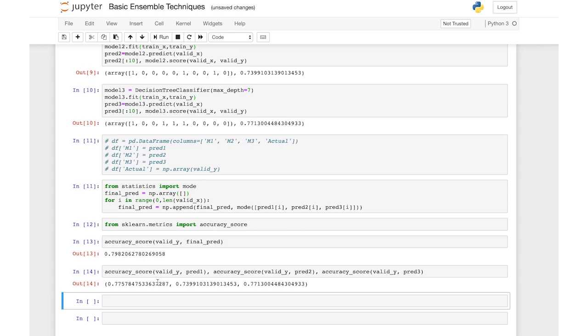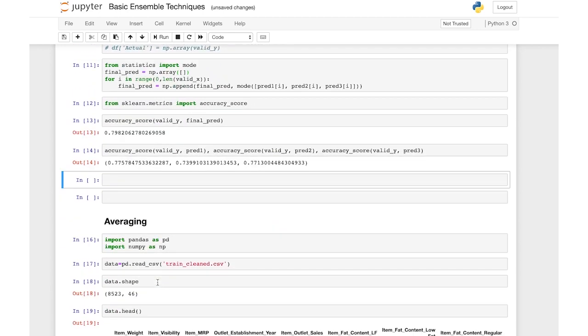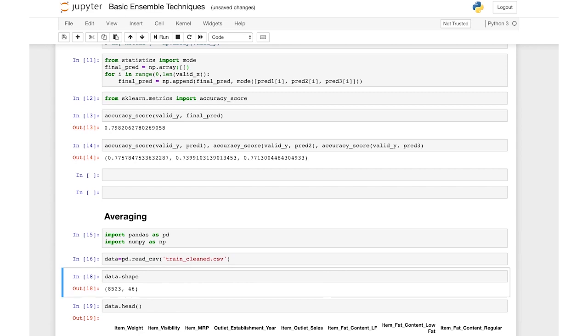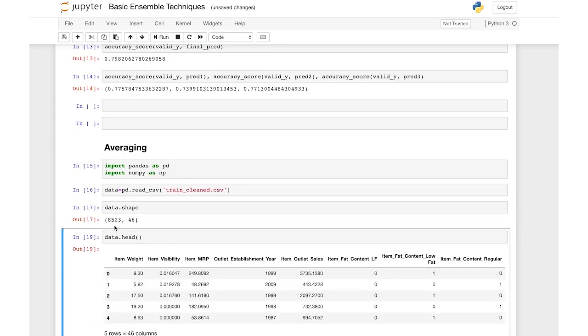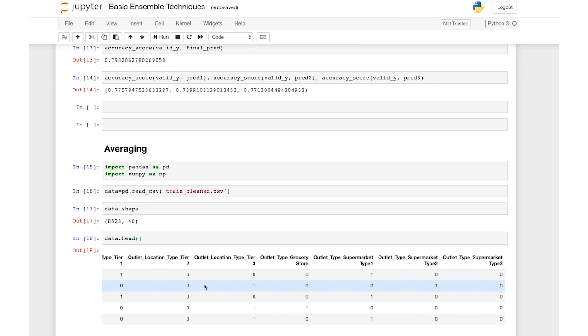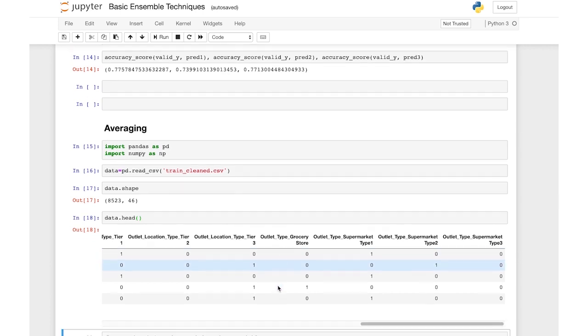So let's do the same thing for a regression problem, which in this particular case is going to be the Big Mart sales problem. Again, we import the libraries and import the dataset, the train_cleaned dataset which I showed you. In this particular dataset, there are 8,523 rows with 46 features. So you can see various features like item weight, item visibility, item MRP, and all the way up to different types of supermarkets available.